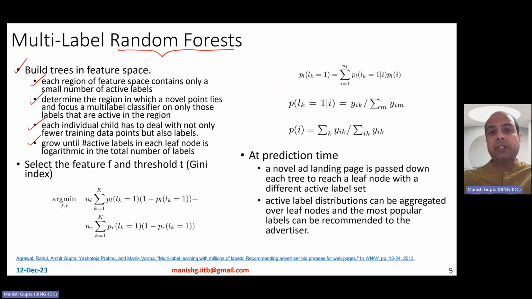So you keep growing the tree until the number of active labels in each leaf node is logarithmic in the total number of labels, right? Typically when you design decision trees, you of course have pruning and so on, but you can continue to keep growing the tree until each node is homogeneous. Now in this case, nodes don't become homogeneous, but you essentially have a threshold on active labels. So if the number of active labels in any leaf node is less than log of the total number of labels, you stop.